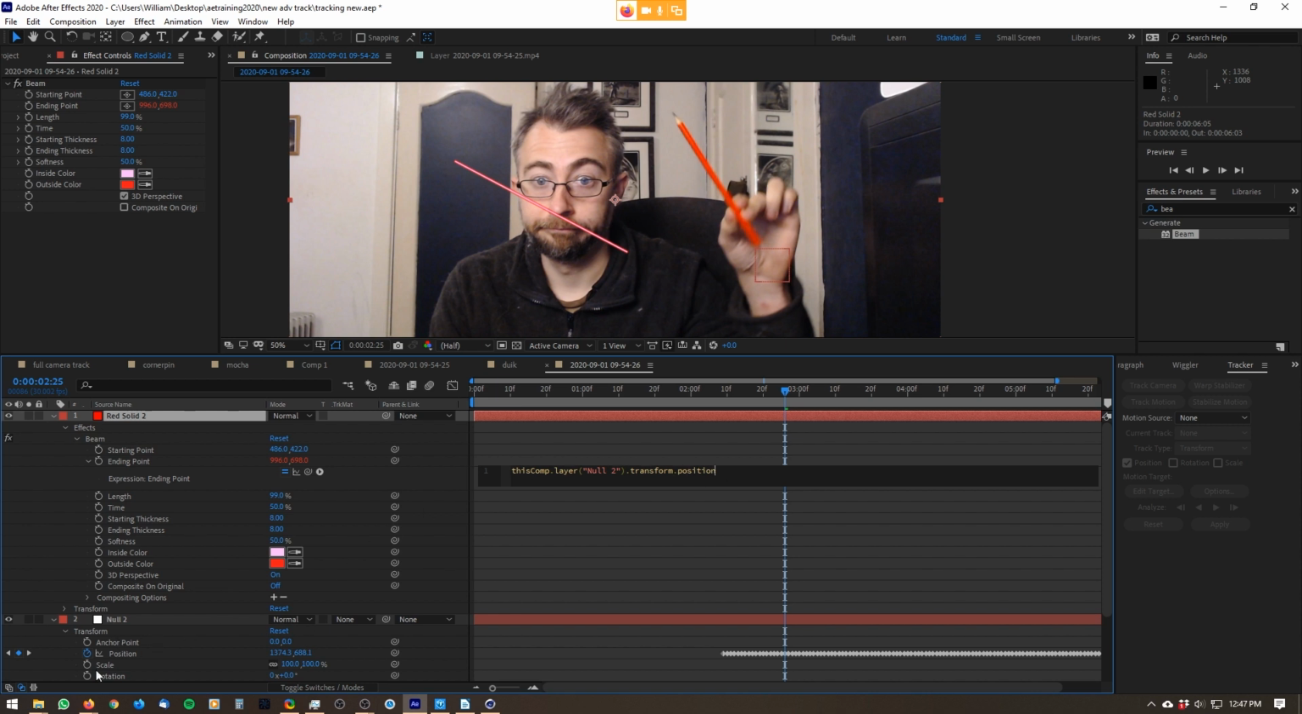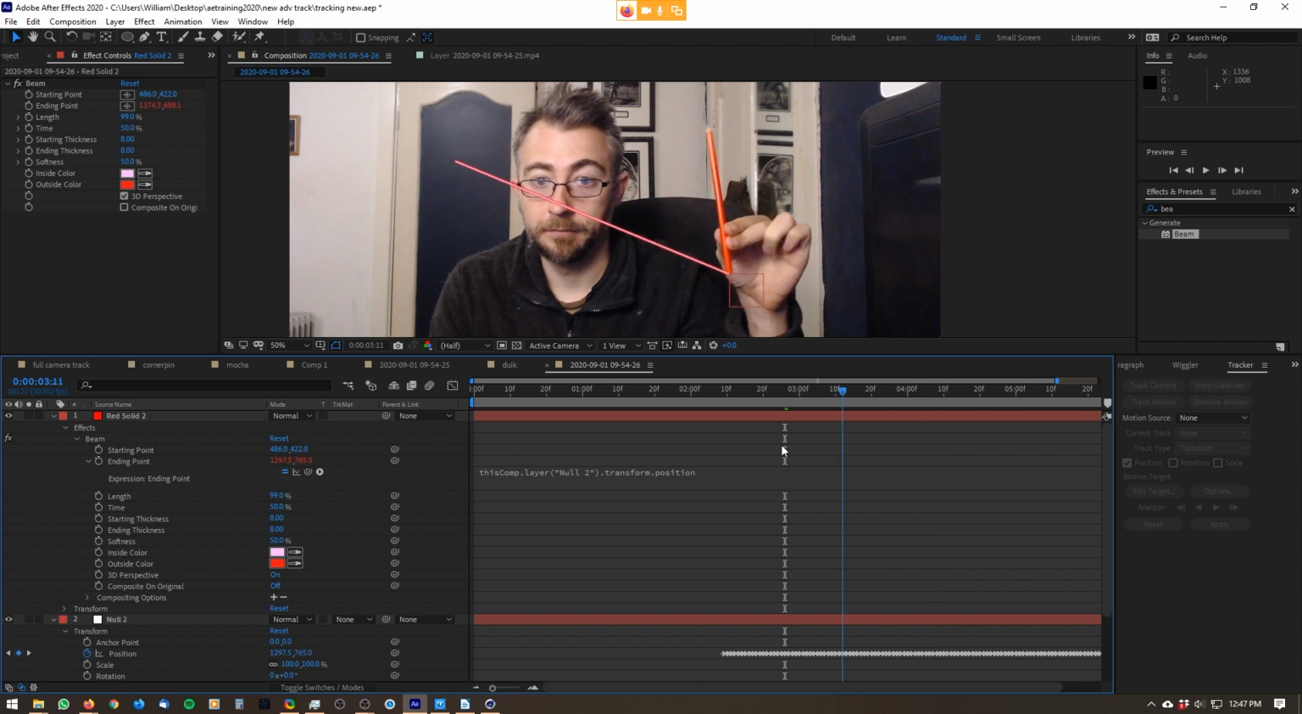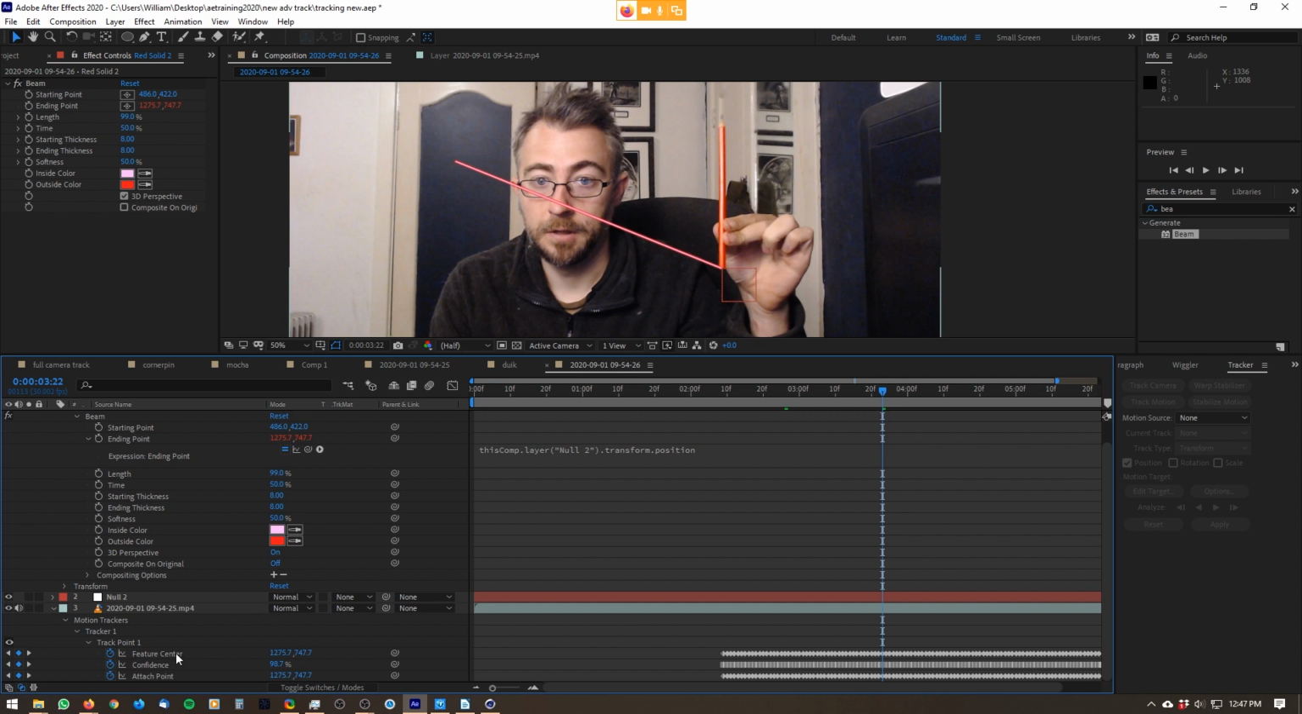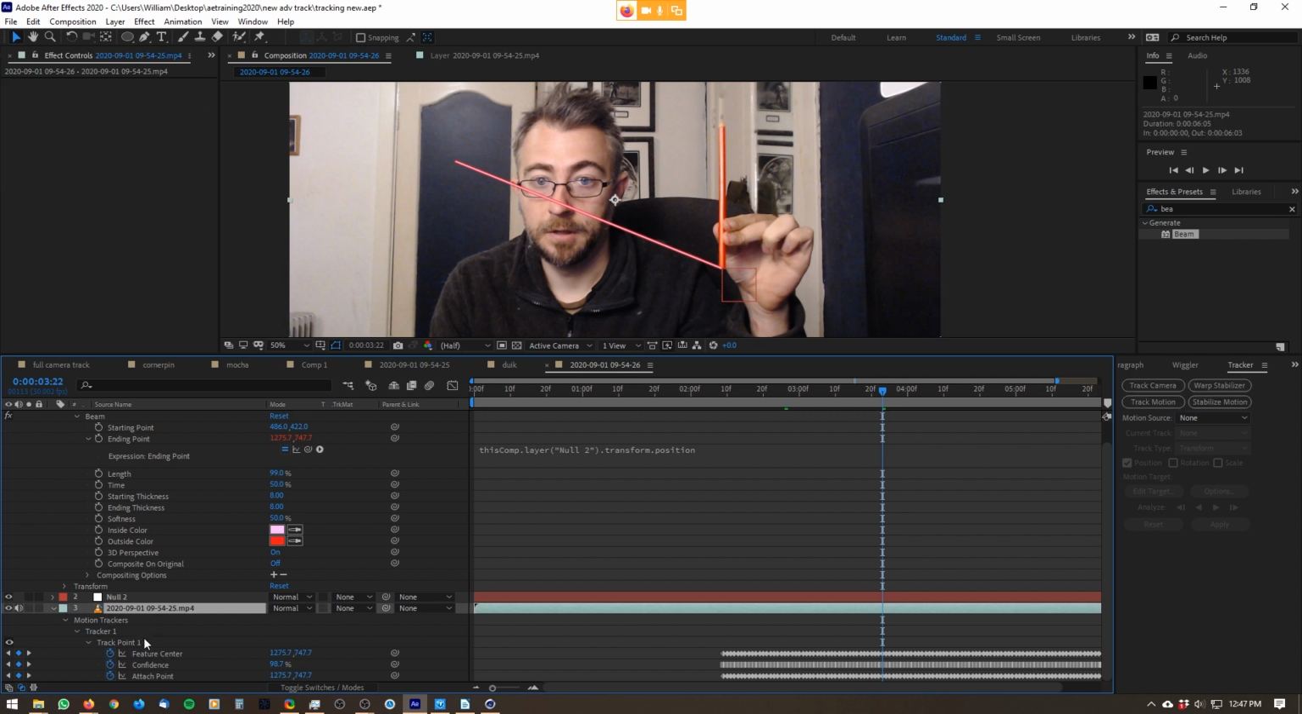You see that pick whipping just types that all in for you, so you don't have to do it manually. And now that effect will go along to that point. You could actually also not use the null object and pick whip it straight from the motion trackers in the effect over here. But the nice thing with a null object is you can see it in the scene and do other stuff with it as well.